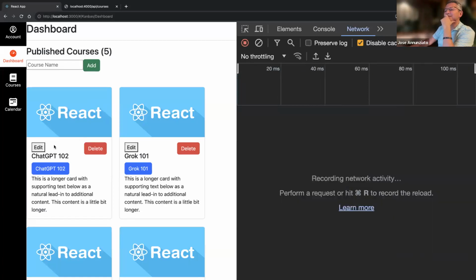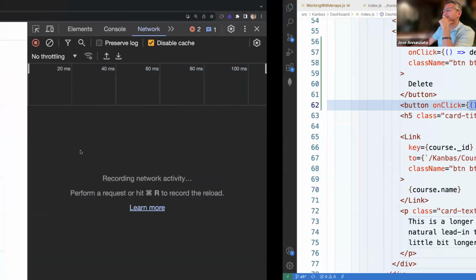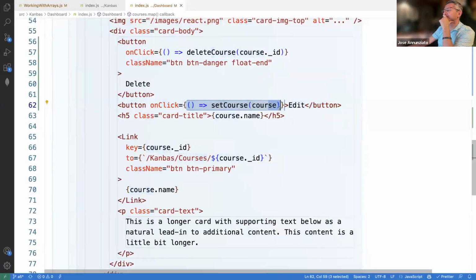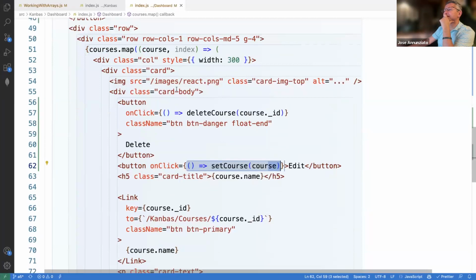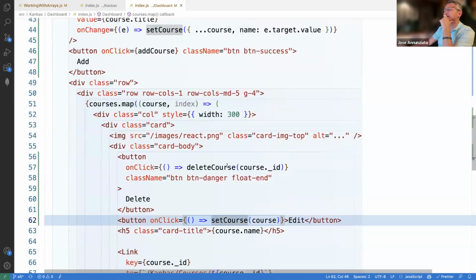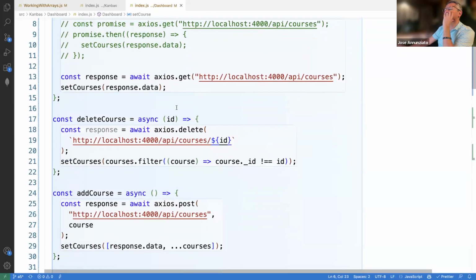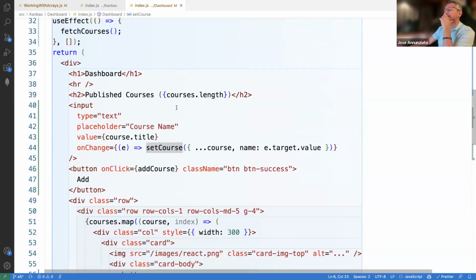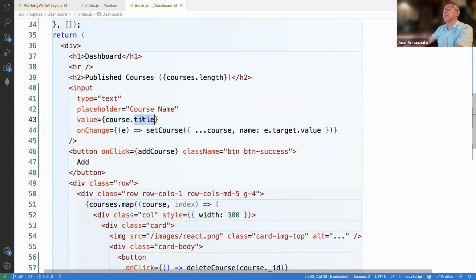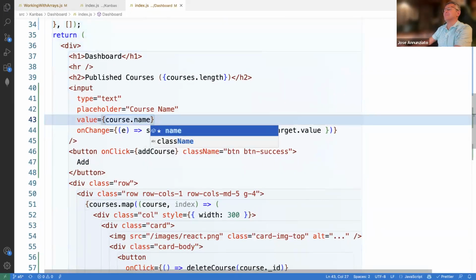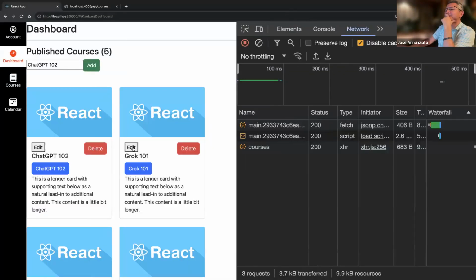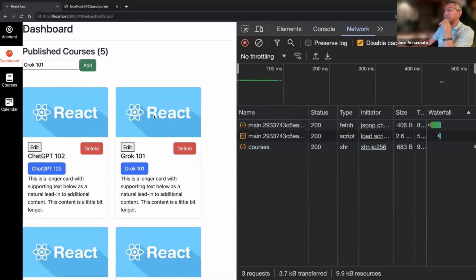So if I do an edit, not working. No, wait, set course. Then map core, set course. Then course. Why are you not? Oh, name. This is name. That's why. Edit. There we go. Right. So I am copying it there. And let's add a button so we can edit it. We can save it.